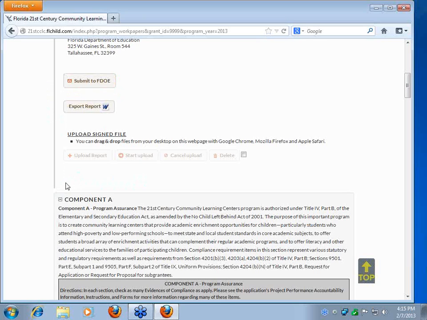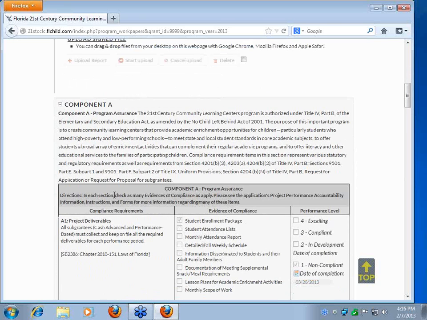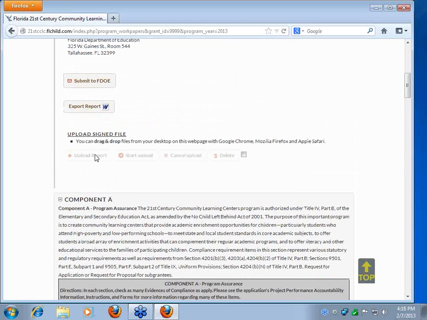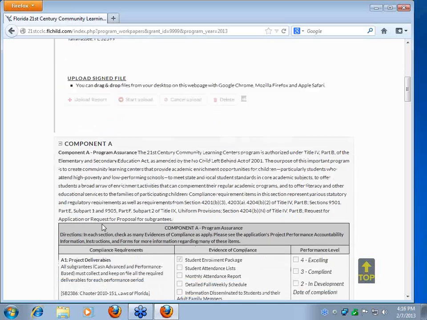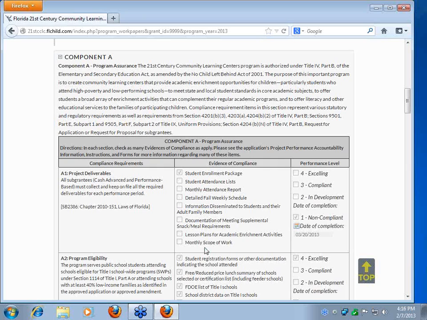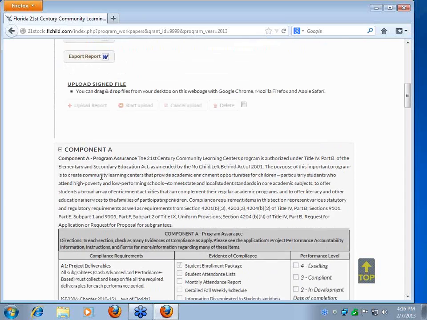What you would get instead is it would tell you which component is not completed and how many sections are not completed within that component. So it would show up right here, and that's where you need to look. Find out which component you need to go back to and complete. In some cases, the evidence of compliance will have an NA at the bottom here. And if you click that, you still need to click a performance level. So please keep that in mind.